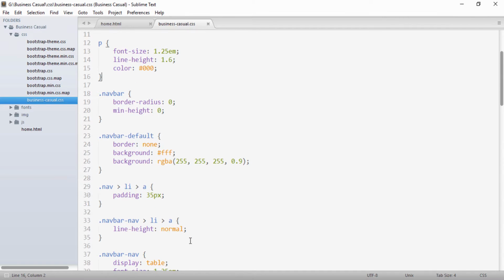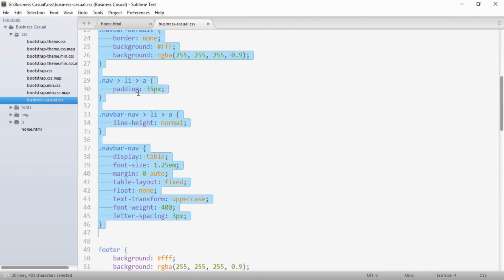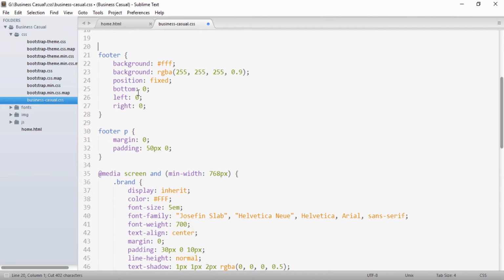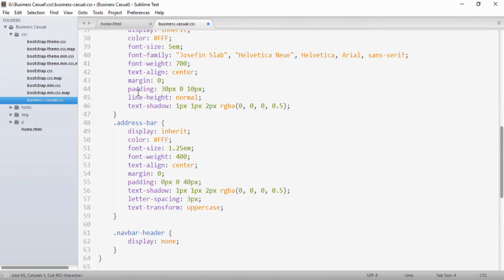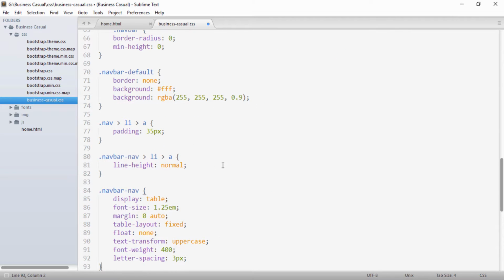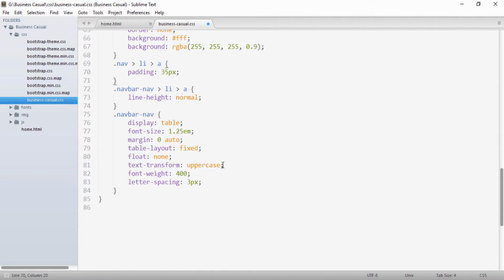So these properties will be applied whenever the width of the browser is, say, greater than 768 pixels. So I will just copy this, cut all the properties from here, and provide them to our media query. So I provided all the properties to our media query, and I saved it.